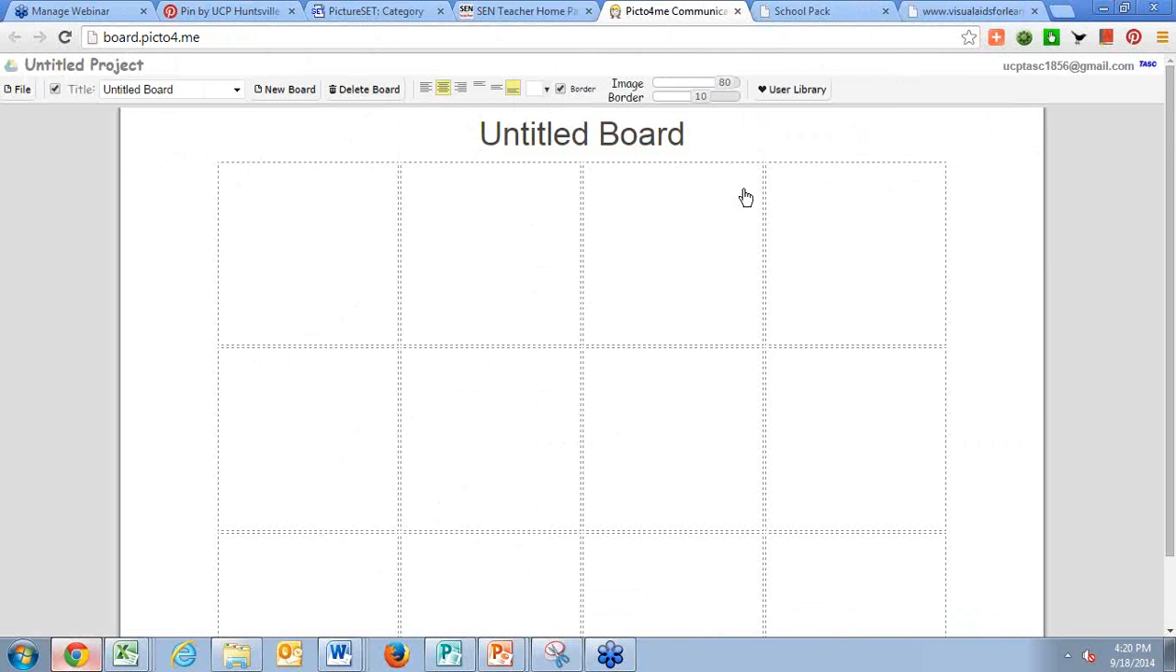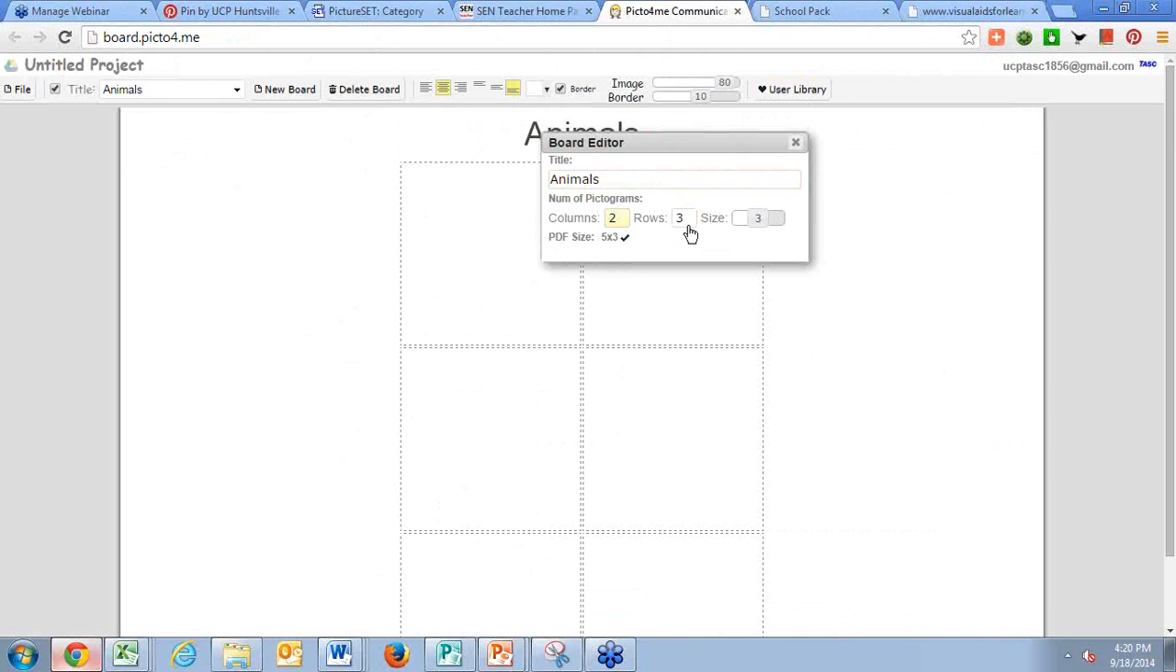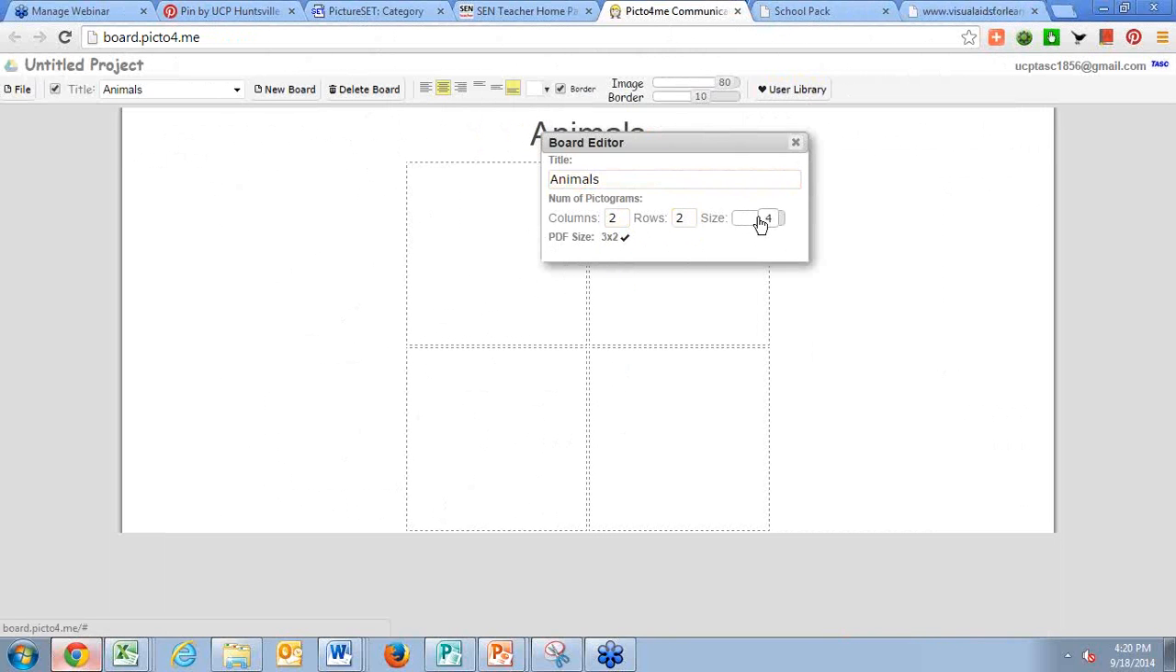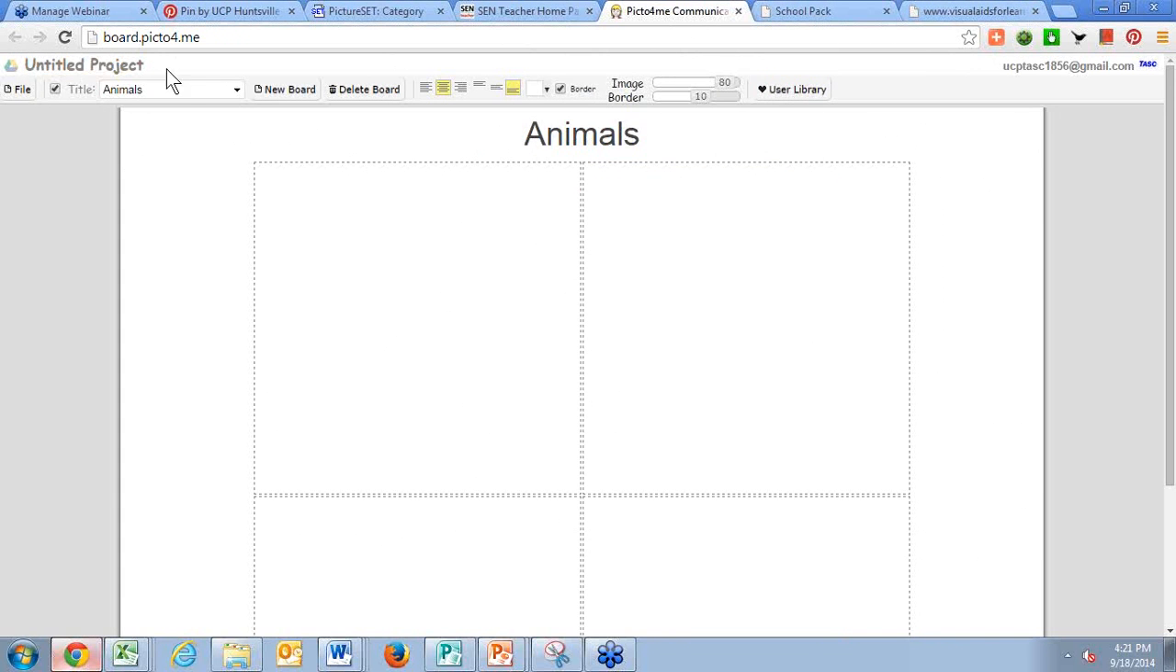And it's really neat because here's my board right here. And I'm just going to show you briefly how to use it. I can rename it. So let's do some animals. How many columns, how many rows, that's going to affect your picture sizes. So I'm going to make mine pretty big. So we're going to do 2 rows by 2 columns, and I'm going to make my size bigger. And then it says PDF size, and it kind of tells you the size, which helps.